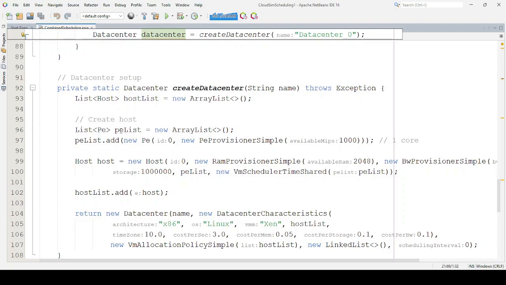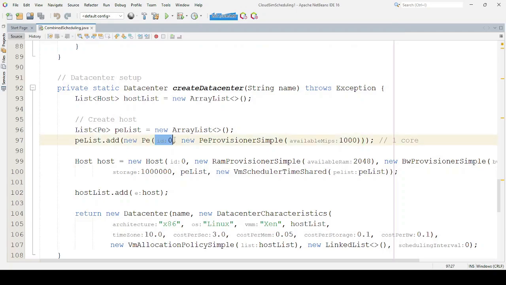So you have your host list as well as processing element list. For the processing element list, we add the ID 0, and we have the processing element provisioner simple, with instructions per second being 1000. This acts as a one core, and you are going to build a host for it. You are just going to add a host to it.